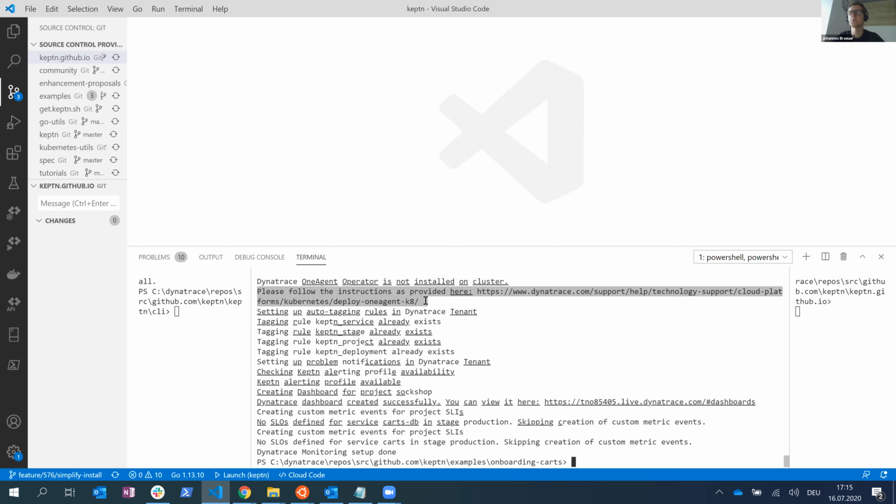I think that's true. Let me add that. I mean, maybe I just need to add an additional line that is more eye-catching. Or maybe just start the sentence with ATTENTION in uppercase: Dynatrace One agent operator is no longer installed on cluster as it used to be with 0.6, please follow the instructions. I think that's good. All right, thanks. I will take care of that.